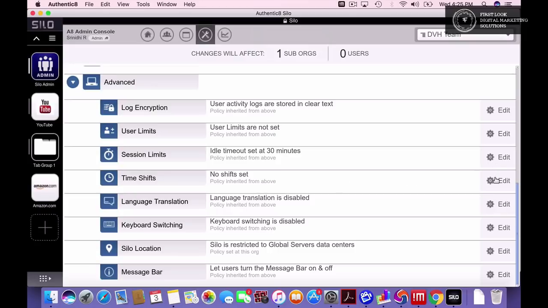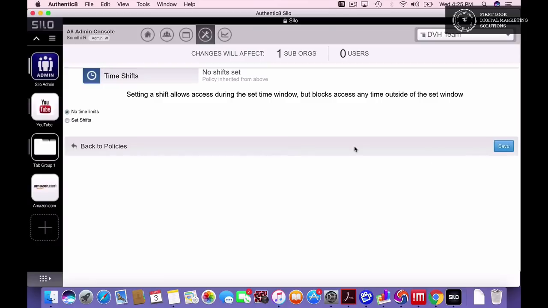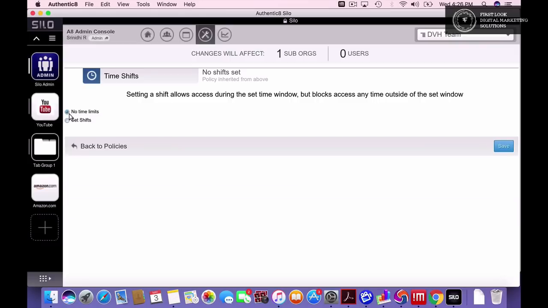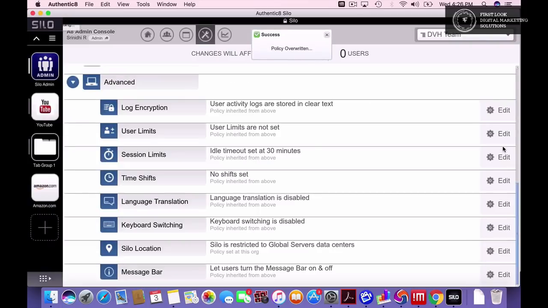So there's something called time shifts. Let me click on that. What this does is it allows access during the set time window, but blocks access anytime outside of the set time window. For example, if you want to set time shifts, click on set shifts, and you can give a start time, end time, and all this stuff. So it allows access only during the set time, and the user will not be allowed access other than that. For example, from 4 o'clock to 5 o'clock you will be able to access silo, and if I configure that here, you'll be able to see that message.